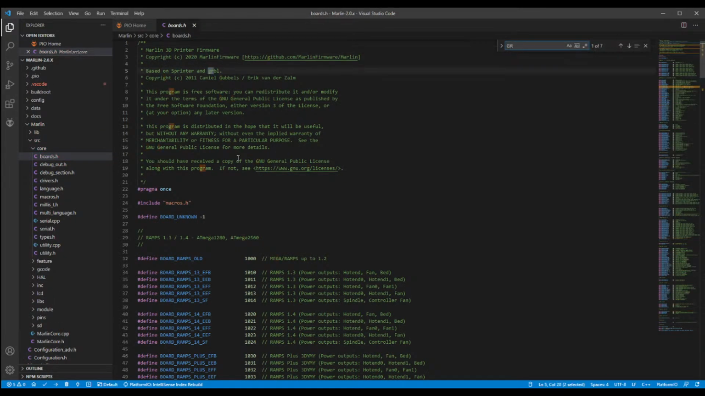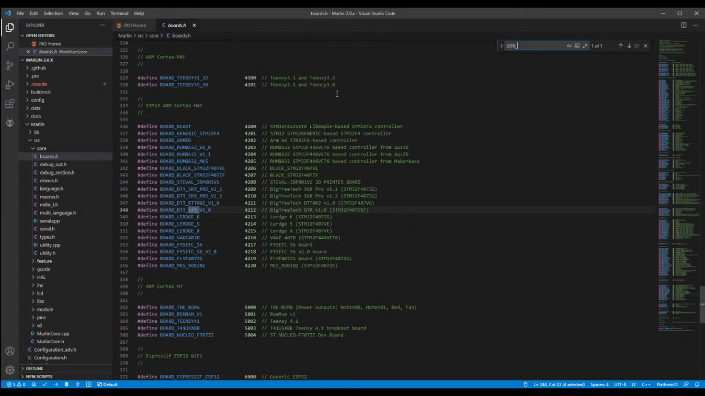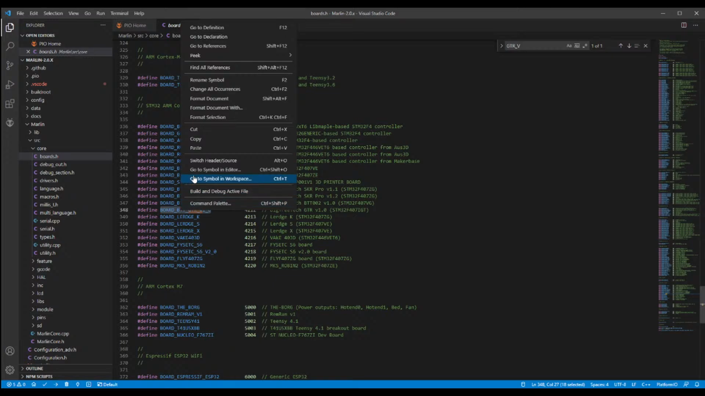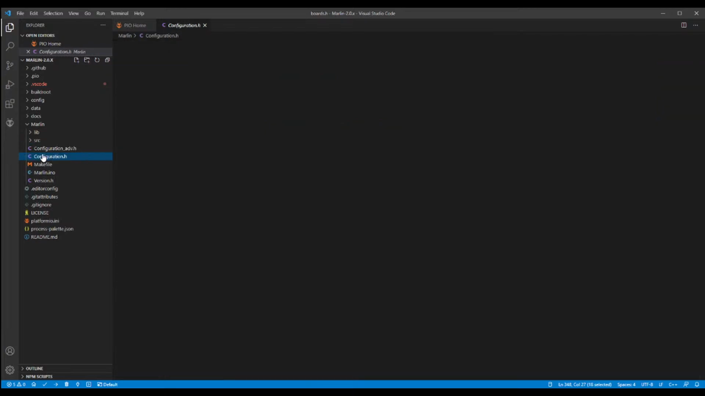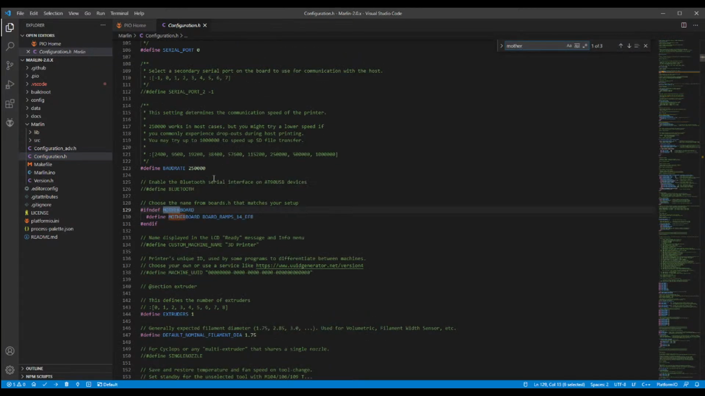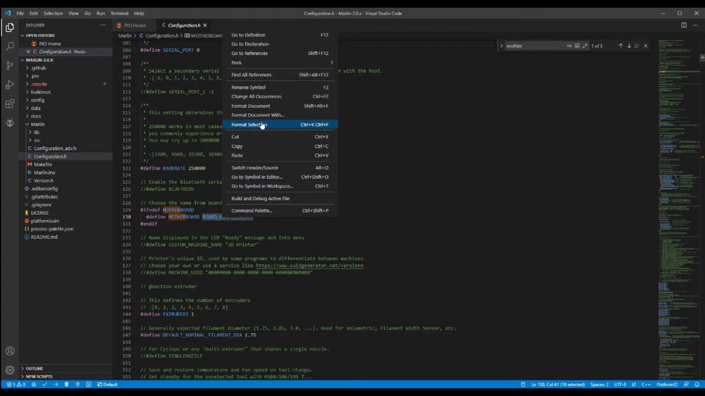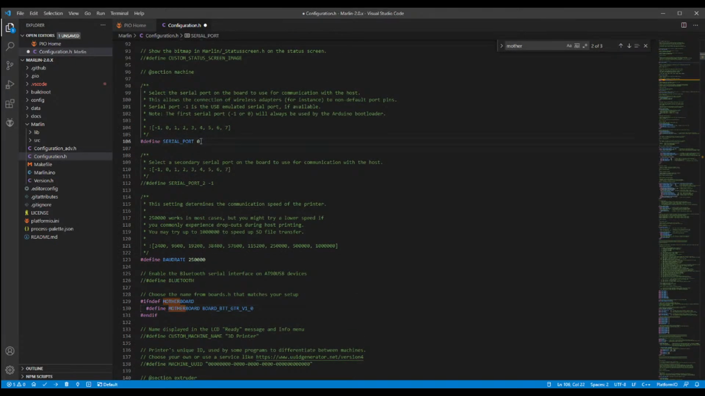So GTR underscore V, underscore V, and that'll bring us to our board type. We'll copy that out. Then I'm going to minimize this, minimize source, go to configuration.h, search on motherboard, replace the ramps definition for the board. We'll paste it right here. We're going to change this to -1. That way our serial port will work for us.